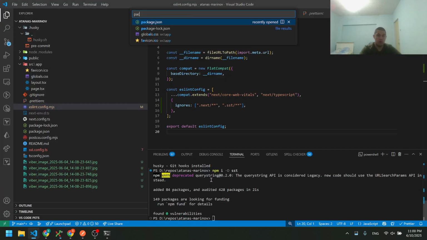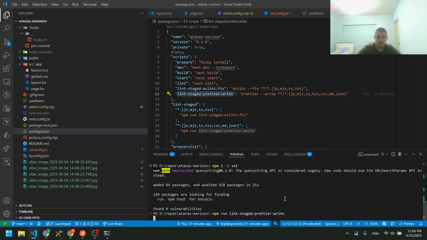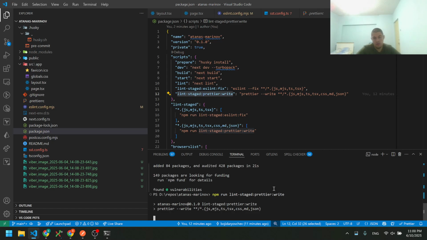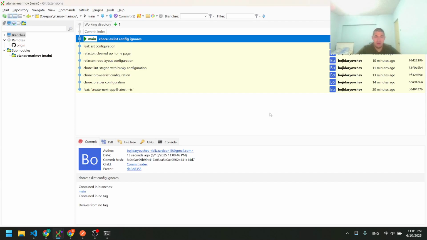And in the meantime, we can go to package.json and we can format everything by running this script that we have. And there is nothing changed. Everything has been formatted already, which is fine. Alright.